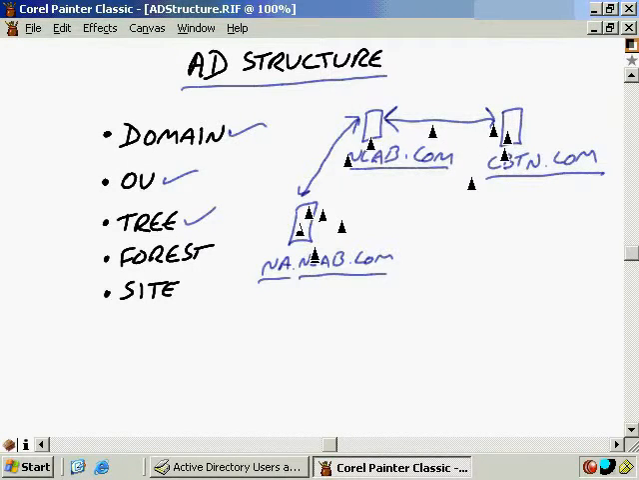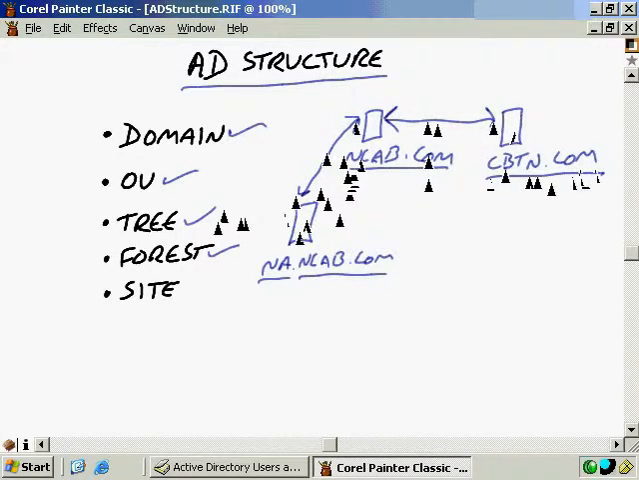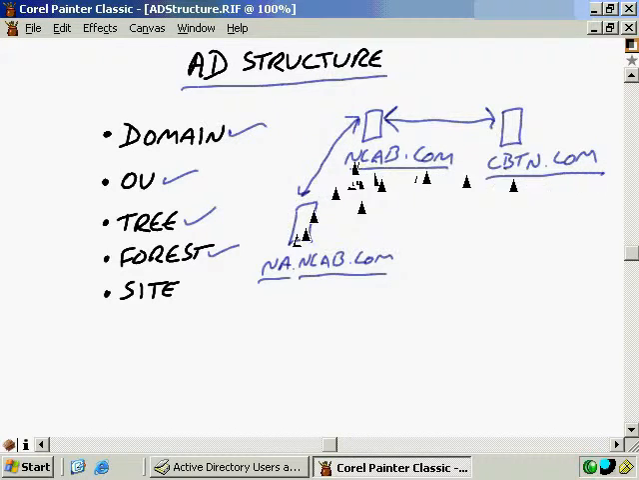And this would be what we call a forest, when I have a totally separate domain namespace here, and yet I still have the implicit trust relationships all the way around. Now, another thing to think about here is that I don't technically need to have a child domain to have a tree. I also don't need to have another namespace to have a forest.